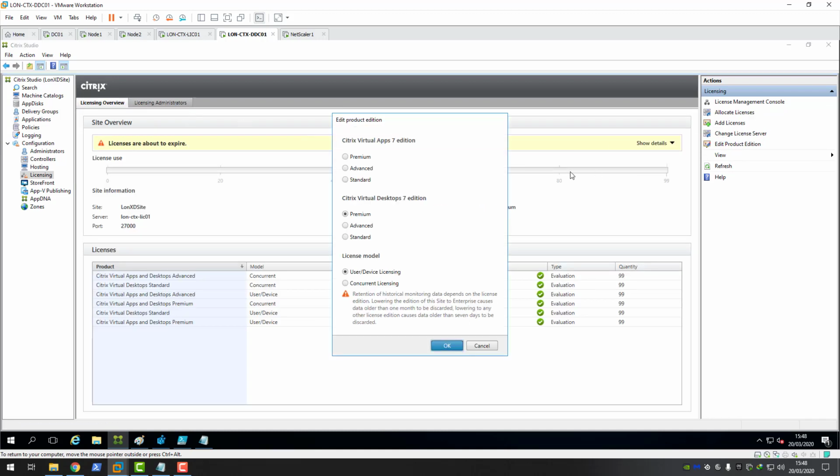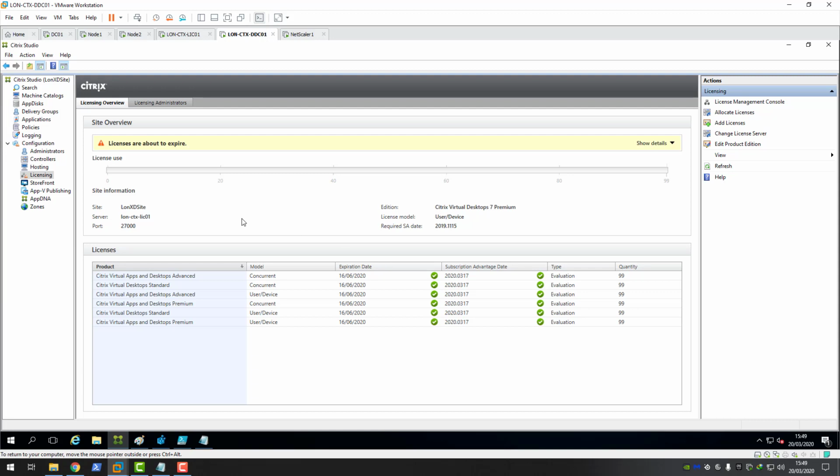One of the things you've got to check is the product edition and the licensing model. These have to be correct based off the edition you've purchased and also the licenses you've got. So if you've got Virtual Apps and Desktops Standard, you can't just, for example, come here and set that to premium. It has to match the edition that you've actually purchased. Same with the licensing model. If you've only got user and device licenses, you can't set that to concurrent licensing. So make sure that matches or you'll get licensing issues.